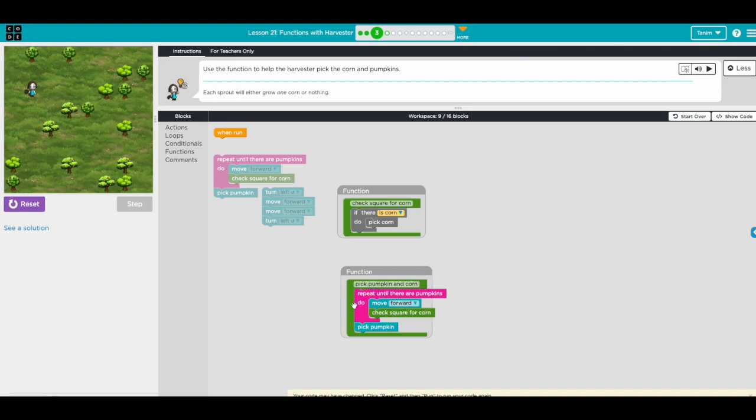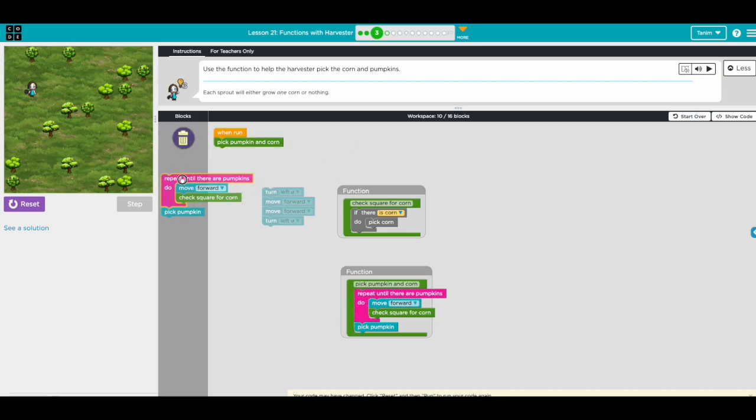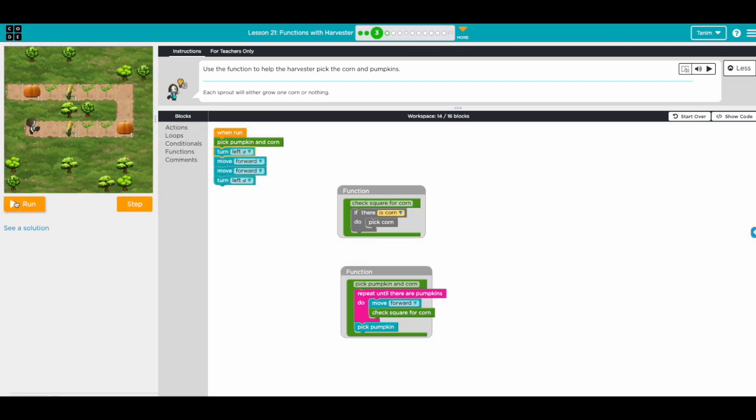So when we call that function, that means when we use that function, it's gonna go forward until it sees a pumpkin, and then on each step it's gonna check for the corn. That means it's gonna pick the corn, and then when she reaches a pumpkin, she's gonna pick the pumpkin. Okay, so now we can delete this and then reset.